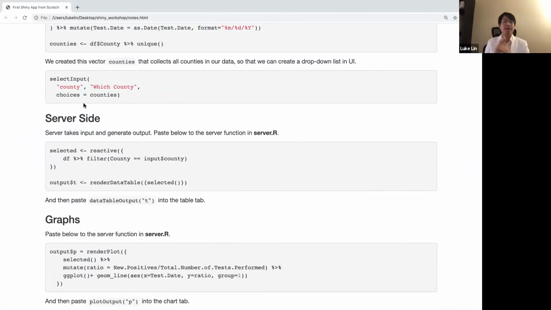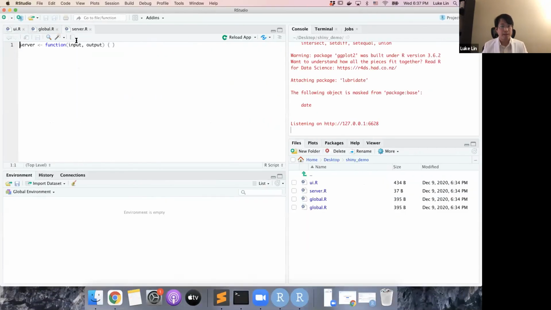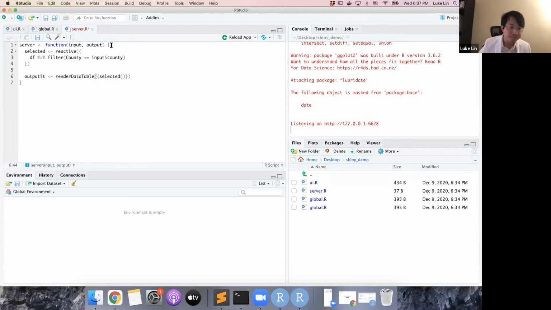Okay. And obviously we don't just want to have a list there, right? We really want to select and then based on that generate different data. So this is how the server will work with it. In the server, we could just paste the function here.